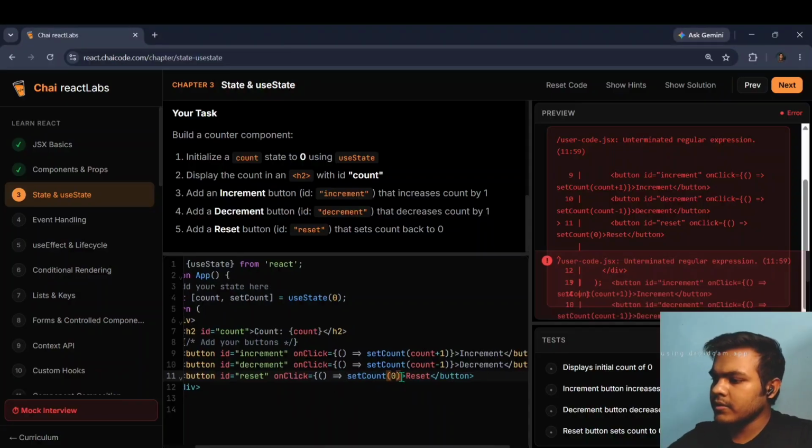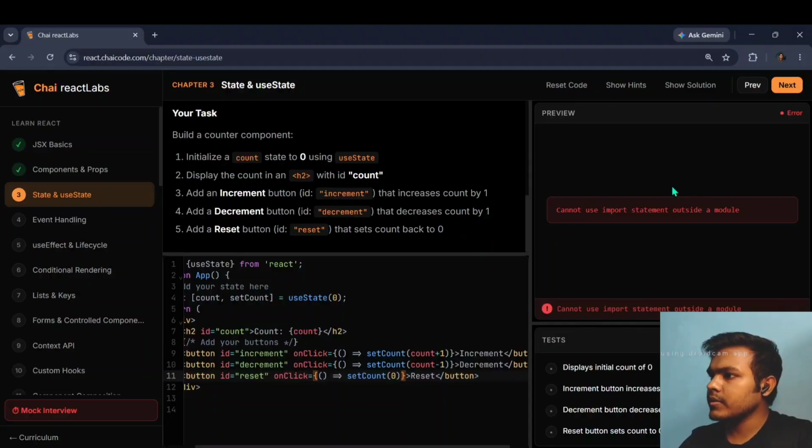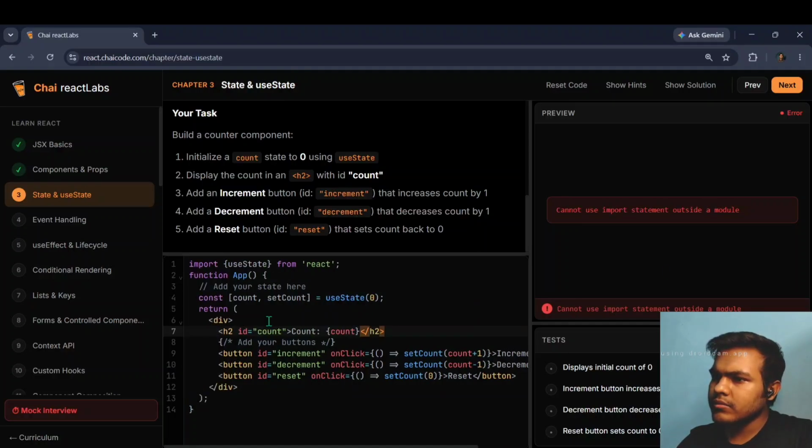I have missed another bracket here. Yeah, all errors gone. But I don't know why I can't see the preview section here. It is showing cannot use import statement outside a module. This is an import statement we have. Should I remove it? Let's see.